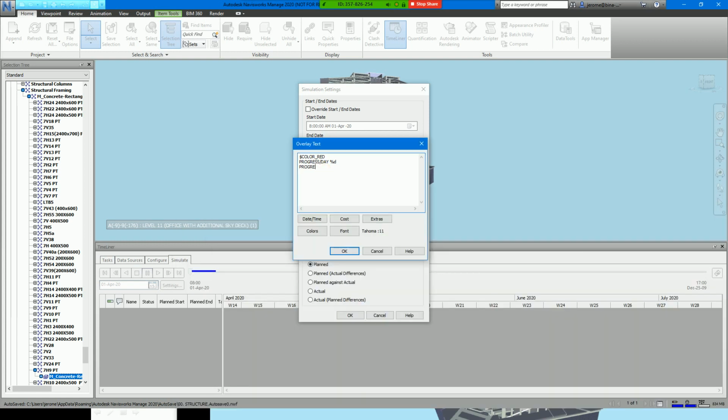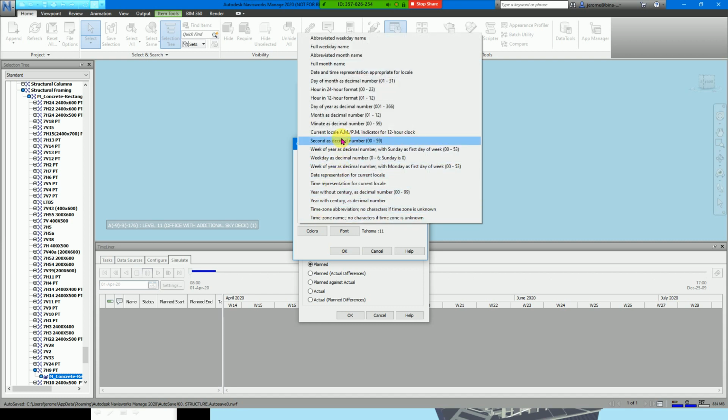We'll type here progress per week, then space, then we will go to time again, then we will find a week as decimal. Let's say this one, we will select this one, week of year.